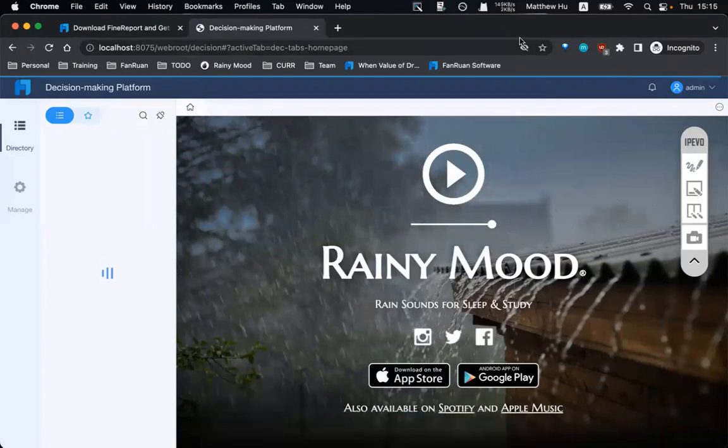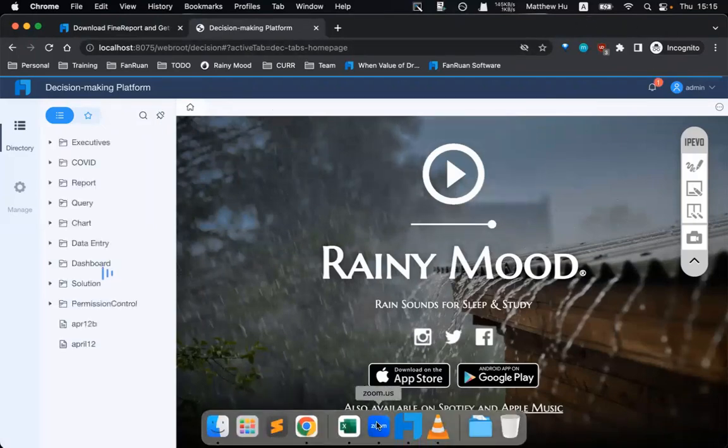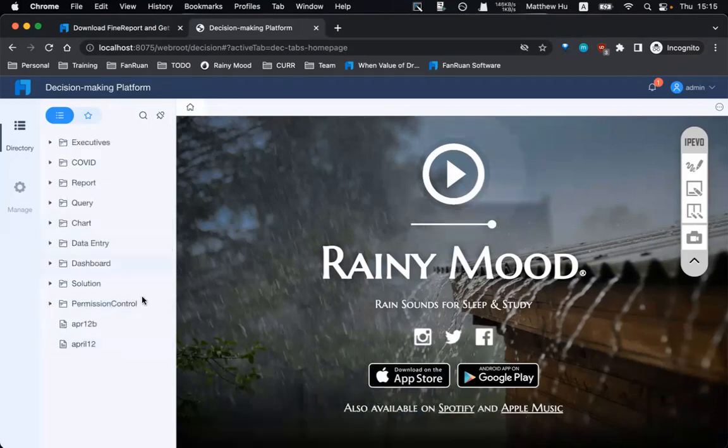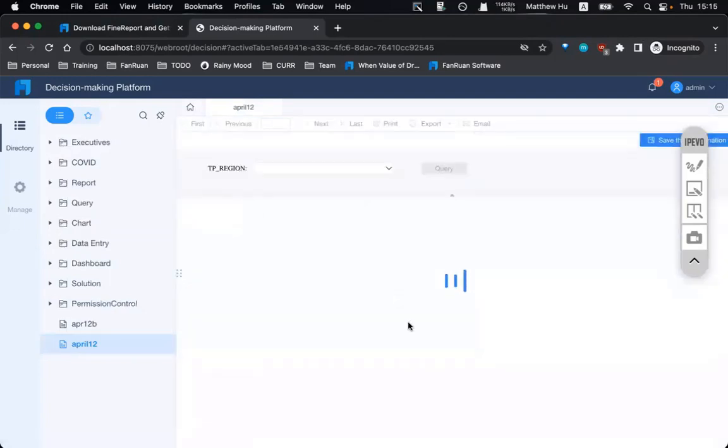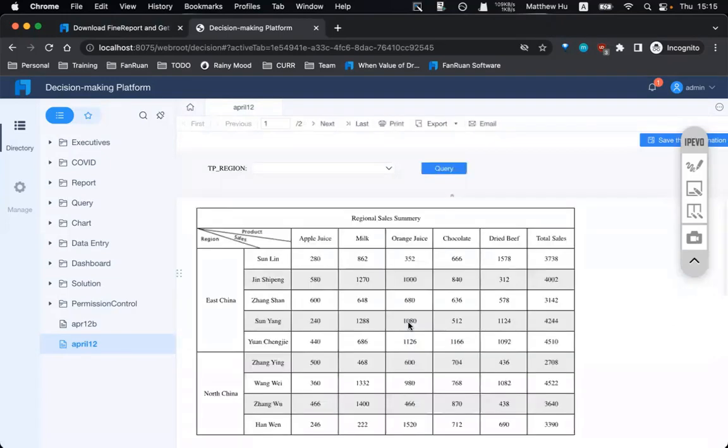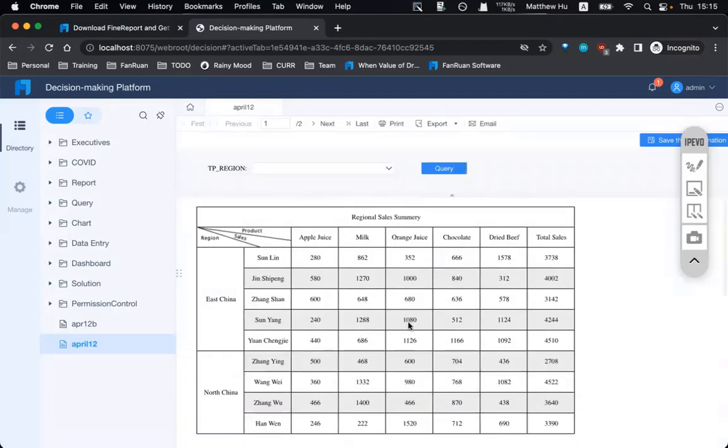So let's go back, let me see. Okay. What I want to do right now is... this is an example I made yesterday. Today is the 13th. Yep, so this is the dashboard. That's the final work for today.